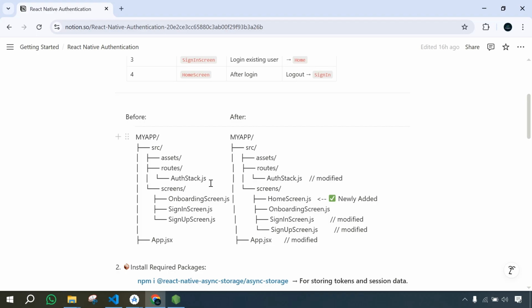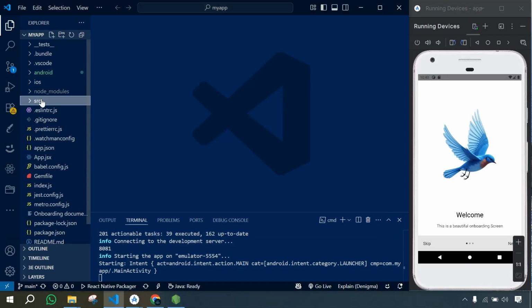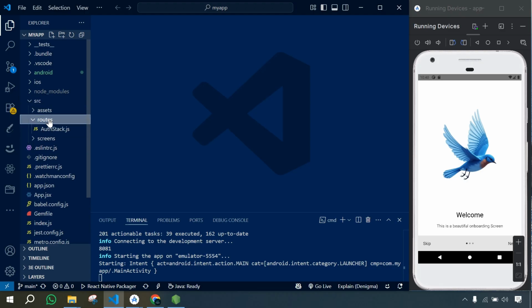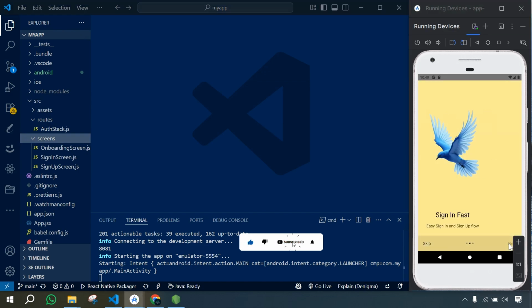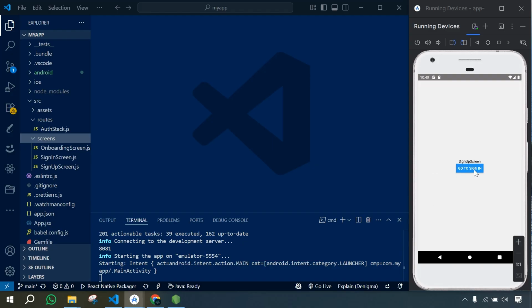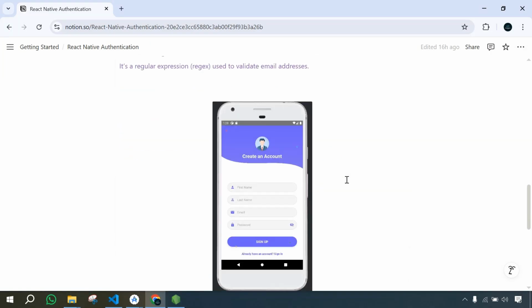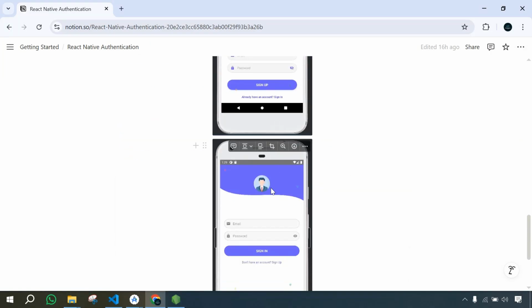So if I show our previous screens and project files, here we can see this is our source folder, and here is our routes folder, and inside the routes folder we have the auth stack, and then in screens we have the onboarding screen, sign in screen, and sign up screen. Here is our onboarding screen. We didn't do anything in our sign up screen and sign in screen, so we will work on them today, and we will create this beautiful sign up and sign in screen.